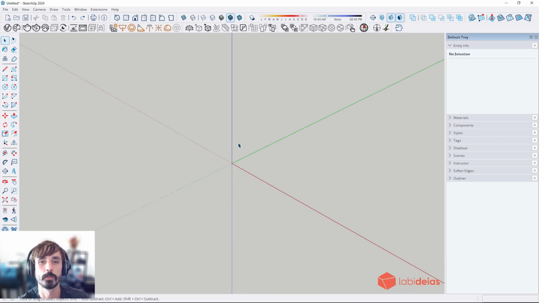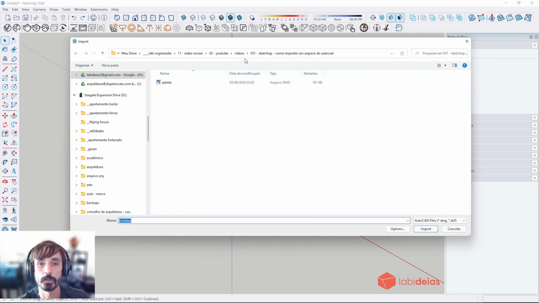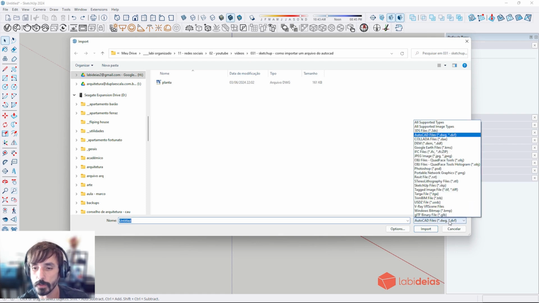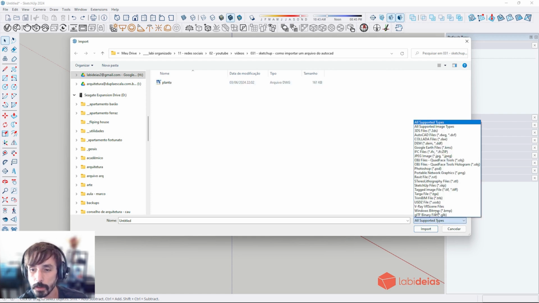Once in SketchUp, we then go to the top File tab and go here to Import. We're going to look for where our file is located. Over here on the side, we'll look for the AutoCAD Files option, okay, DWG. It will probably be the first option. Choose AutoCAD, even if it's here in the first option and you can see the file, it's important that you change it here to AutoCAD.